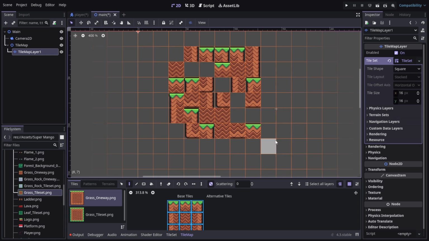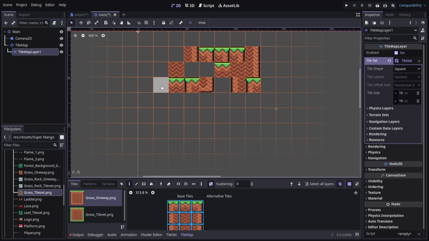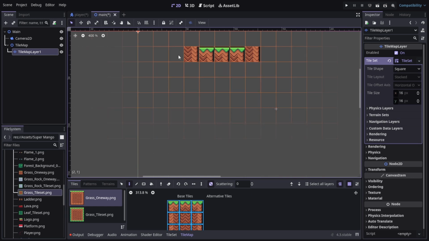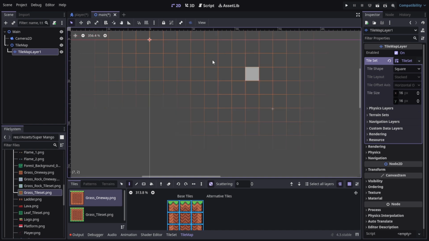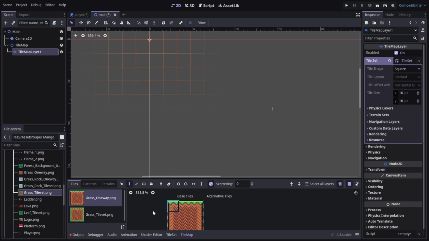You can right click, the non-main button. If you're using the left button as your main button, you can use the opposite button to remove these tiles. Pretty standard drawing stuff. And yeah, that's the core of this.